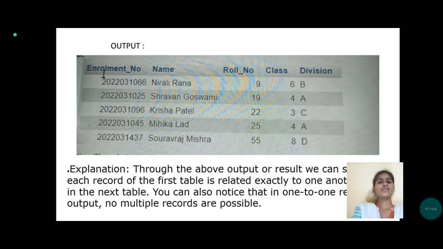Then next, output. In this output, through the above results, we can see that each record in the first table is related to exactly one record in the next table. We can also notice that in the one-to-one record output, no multiple records are possible.